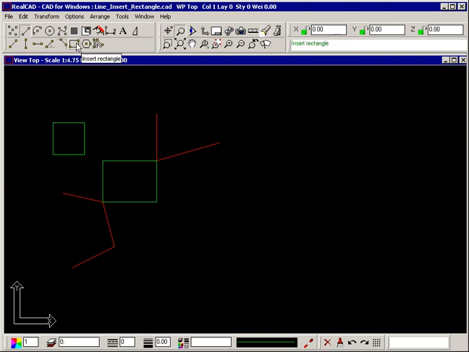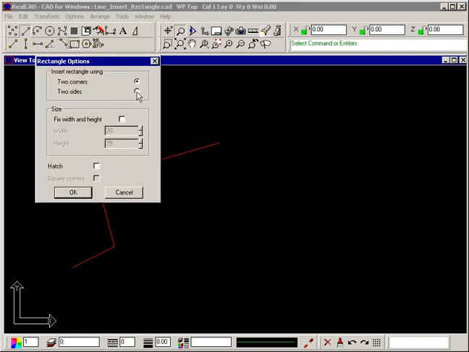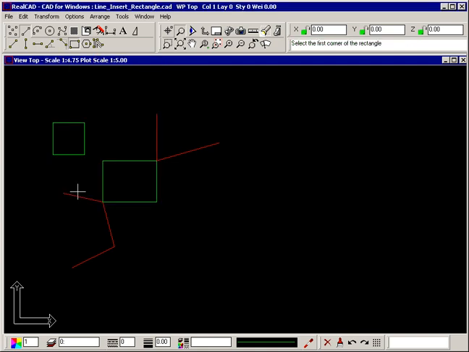To draw a rectangle using two sides and sized on screen, choose that option in the dialog box. You'll notice the Square Corners option is now available. If you want square corners, tick it and then click OK. As before, the prompt tells you to select the first corner of the rectangle, so click where you want the first corner to be.